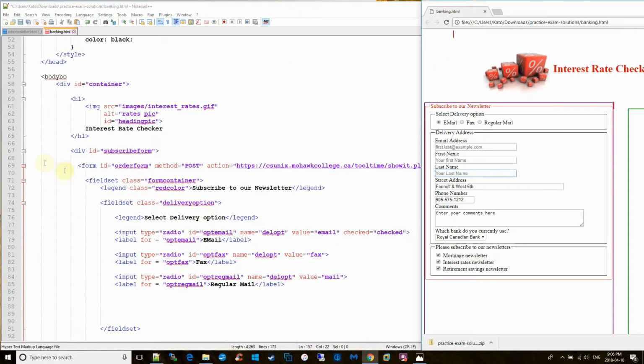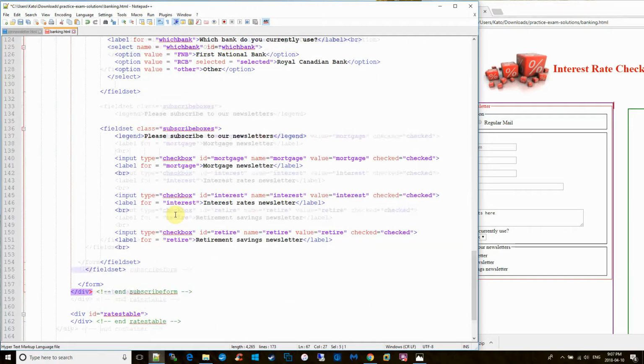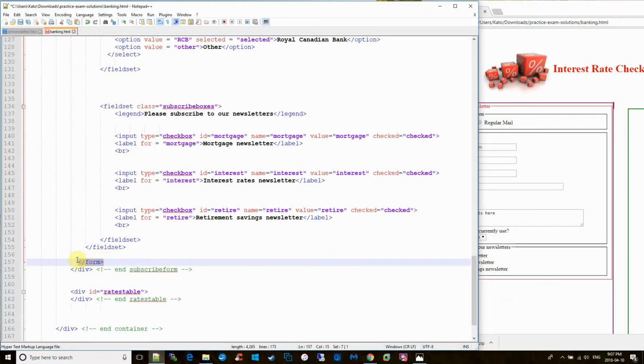Next, I'm going to put in the form tag right here, and I'm just going to put it inside the subscribe form container. And as you can see, I've got an ID for it. In fact, I'll change that to a name for the form. And then I have the method post. And this is the other computer that the form data will be sent to. Now, just before this div closes, the subscribe form, I'm going to make sure I have a close for the form. And that's why it's a good idea to put this comment in.